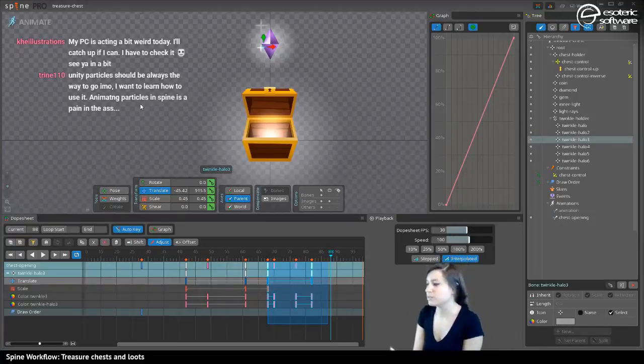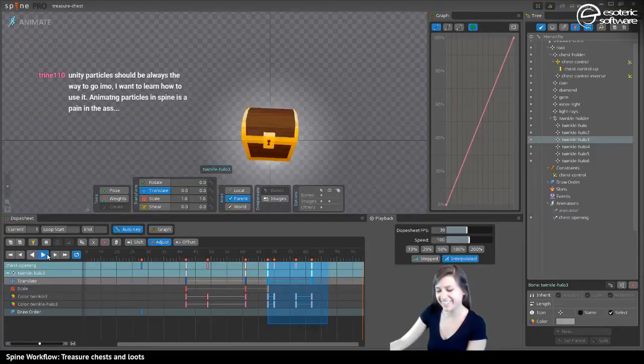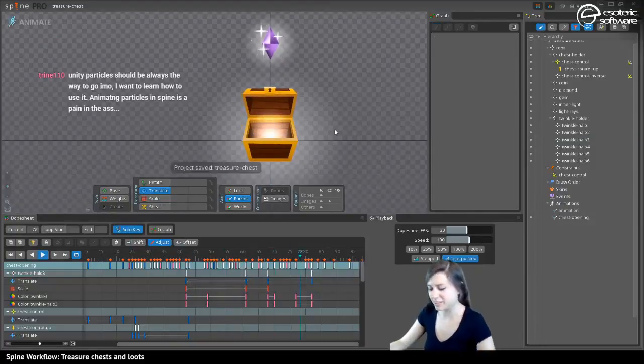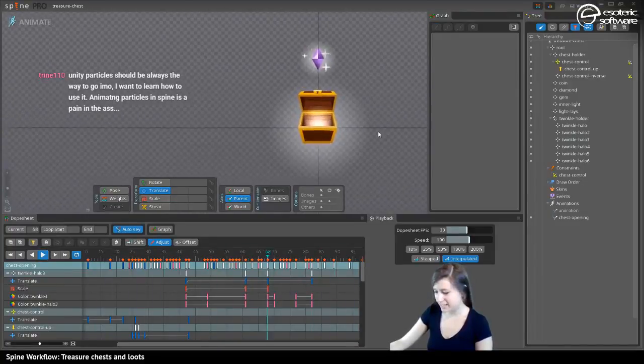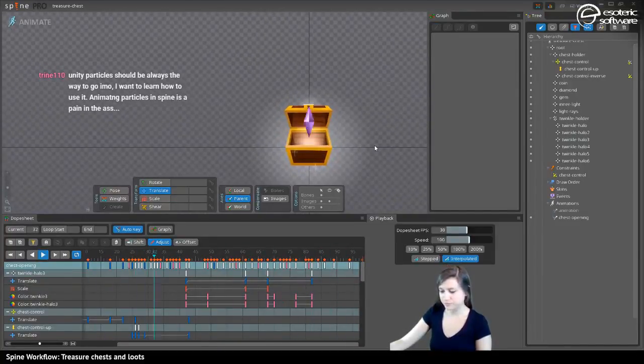Unity particles should be always the way to go, in my opinion, if I want to learn how to use it. Animating particles in Spine is a pain. Yeah. But you have this super precise control of where they go. Okay, I'd say this animation is done.